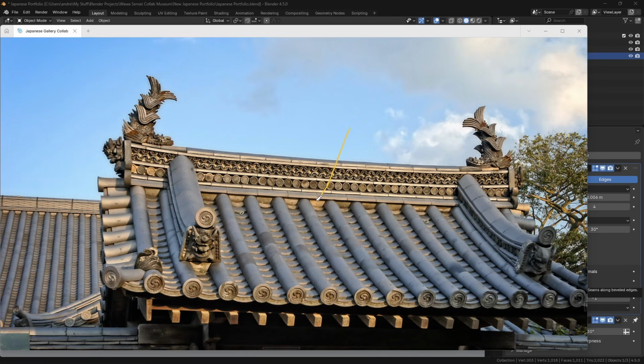Now, when you look at Japanese roofs, these aren't actually perfectly smooth lines. They're like cups. If you imagine, they're a little bit like so.